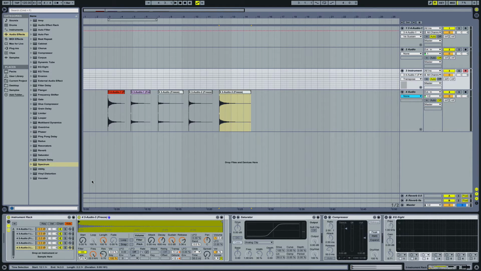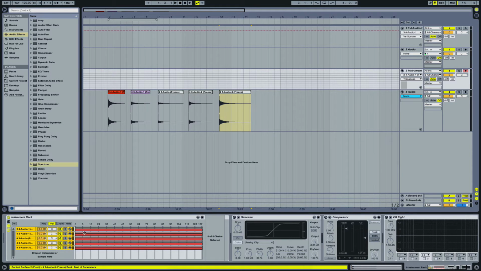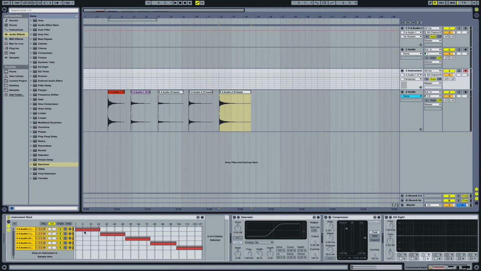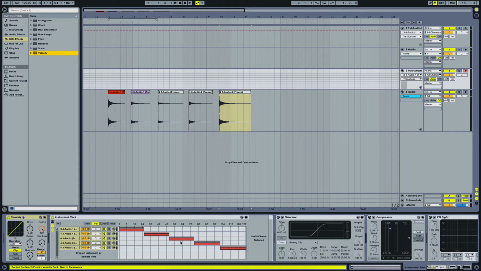Of course, that's not what we want. What we want is for one of them to be randomly selected. Now, how can we achieve that? Well, we could, for example, choose the velocity here and select all of them. And now we can right-click and say distribute ranges equally. And we could drag in a MIDI effect, and we're going to choose the velocity effect because we want to change the velocity.